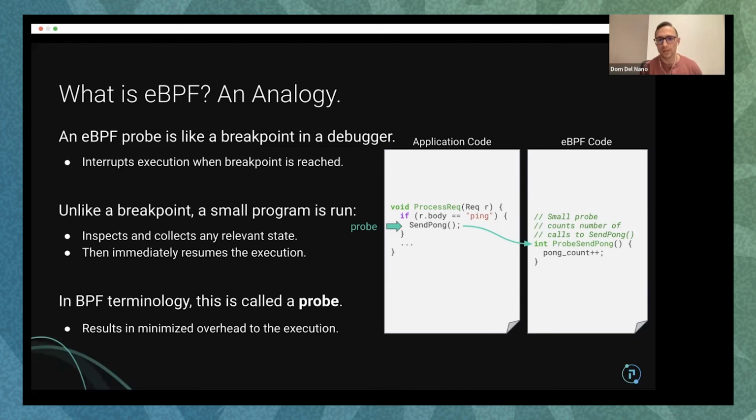And so eBPF is event driven. In this example on the right-hand side, imagine that we have an event fired when the sendPong function gets called. In eBPF, what would happen is when your application calls sendPong, the kernel would then switch over to your eBPF program and run the instrumentation. In this case, it just increments a counter to know how many times our probe triggered. And then the kernel will switch back to your application and continue execution.